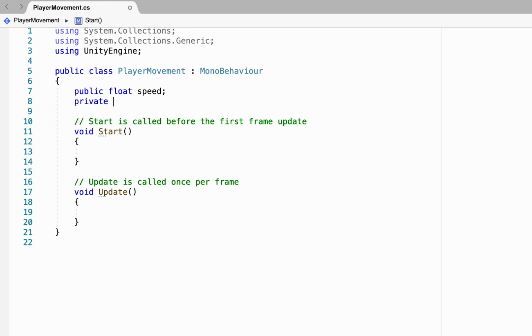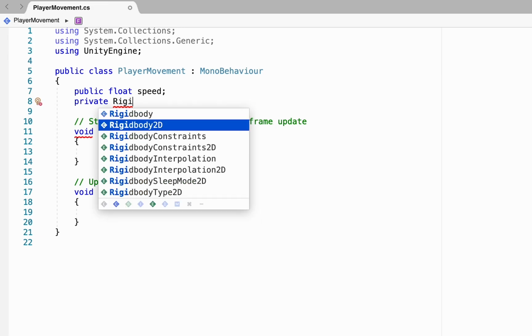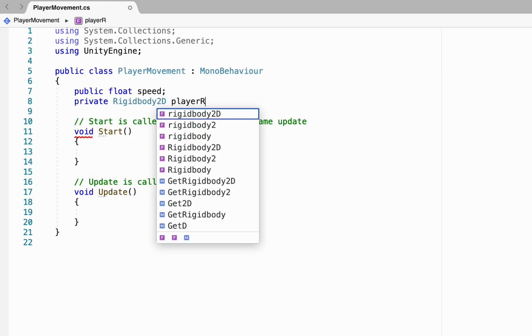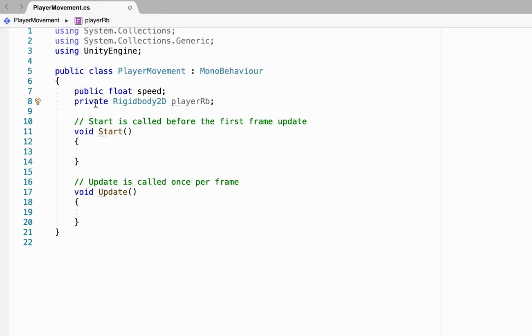I'm going to make this one a private reference, so a private Rigidbody2D, and I'll call this one playerRB. Now we could make this a public reference, in which case we could go back into Unity and drag the rigid body into a box in the inspector. But if you do that all the time, it means a lot of boxes to fill and just creates room for error. So instead, we're going to code this script to find the component itself.